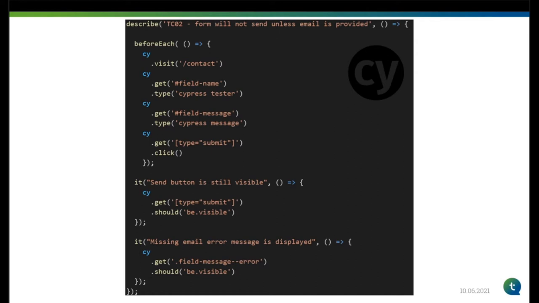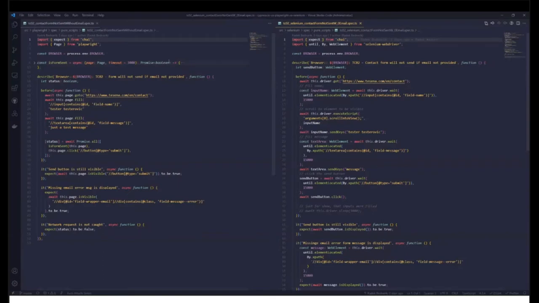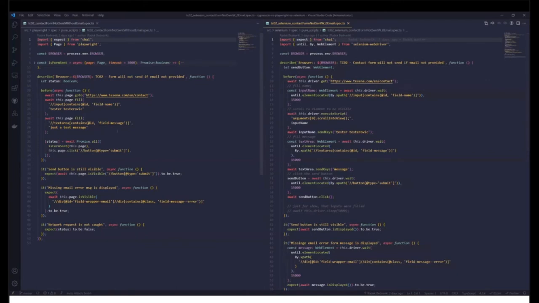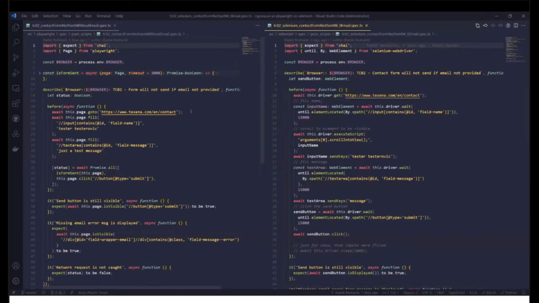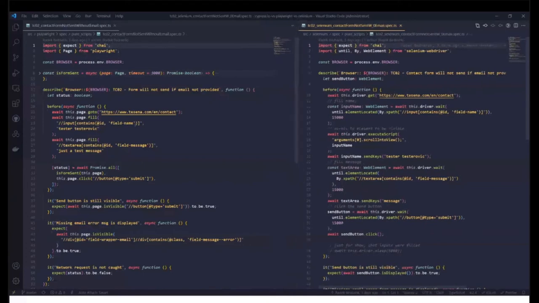Okay, so now it's my turn, which, as you may already predict, will not be as simple as in Cypress. Again, it's more verbose. So guys, I will try to make it a little bigger. Hopefully it's readable. Don't forget you can zoom in Teams as well. So on the left we have the Playwright solution, on the right we have the Selenium solution. So we will start with the left.